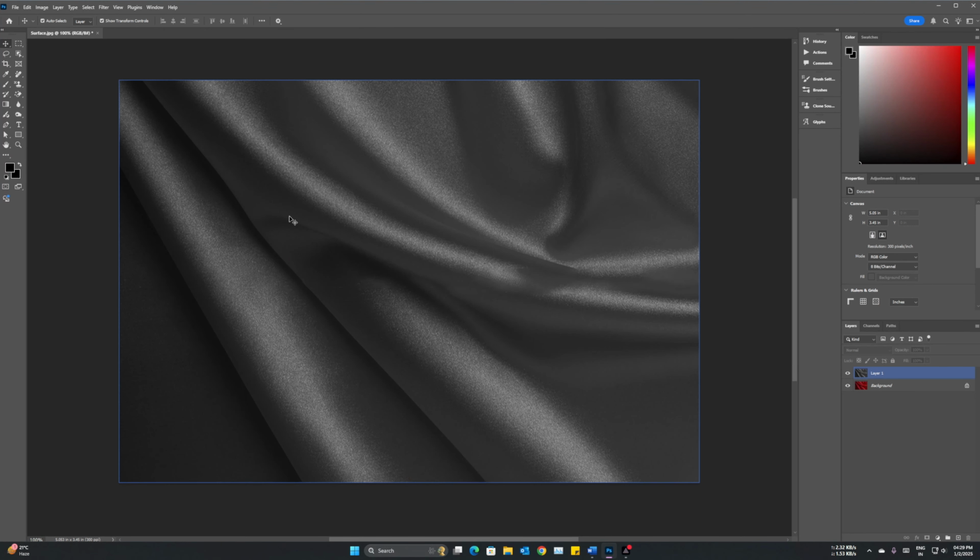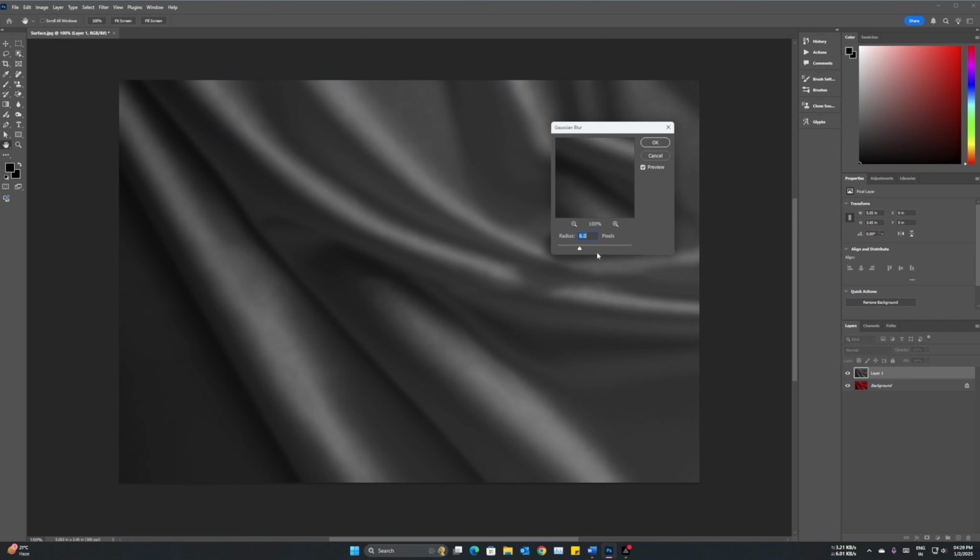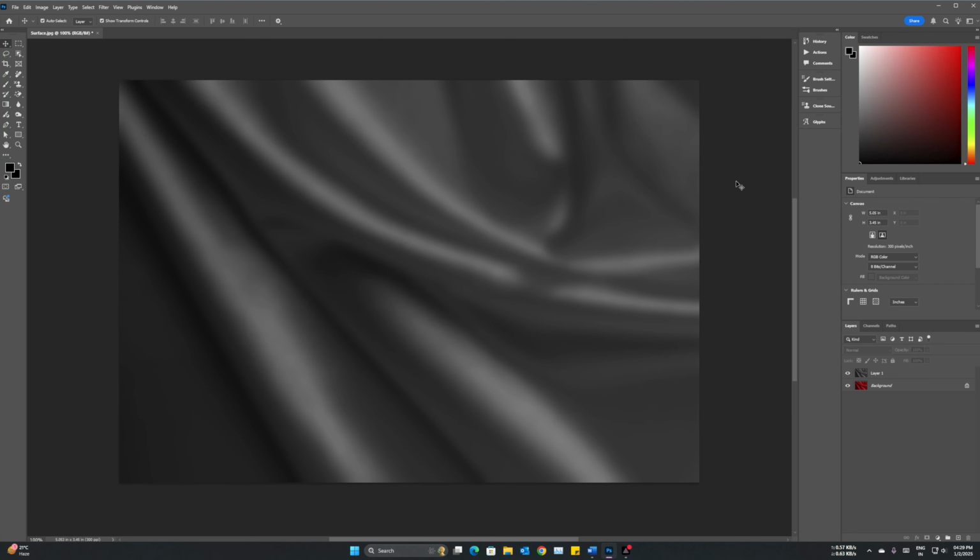So now we want to add some blur on this picture. So let me do that. Select the black and white layer, then go to Filter, Blur. We need to add some Gaussian blur. You need to add the blur just at the time when you see the texture gone. So let me increase it. So you can see all the texture has gone. Click OK.